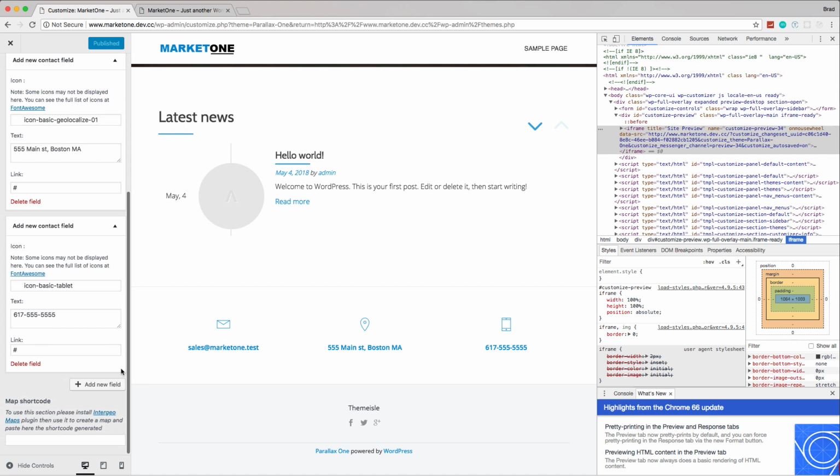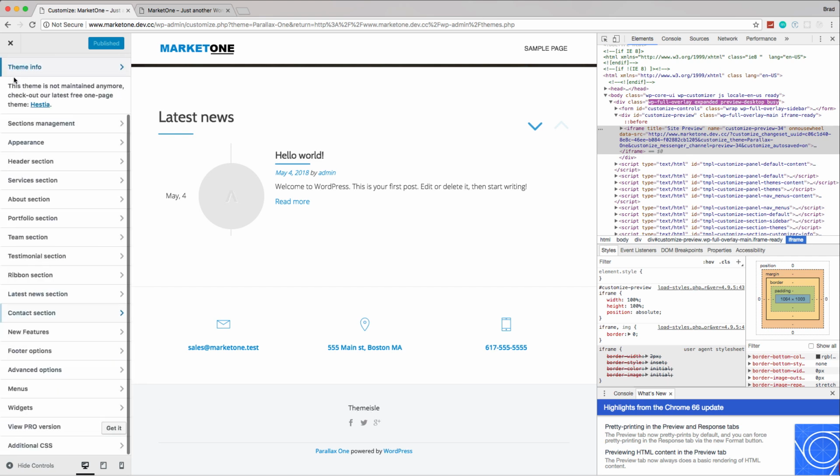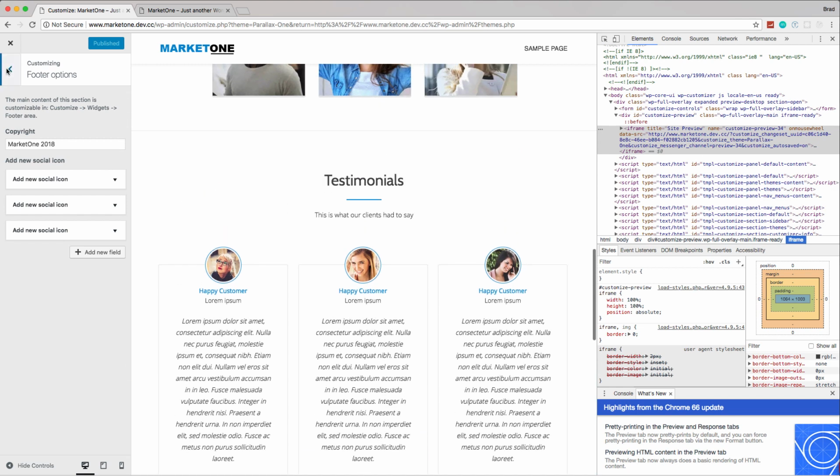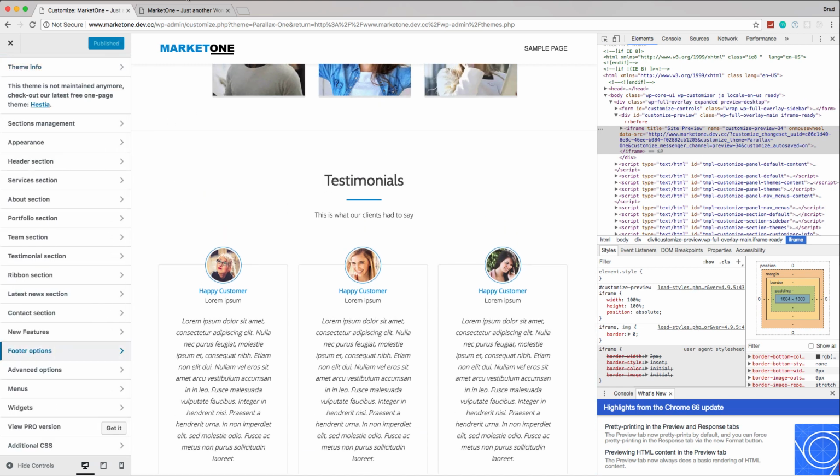And let's see, we want to change this right here, the name of the theme, which is, where is that? Footer options. And we'll just change that to, we'll say Market 1 2018. All right, so that is our home page. Okay, make sure everything's published.